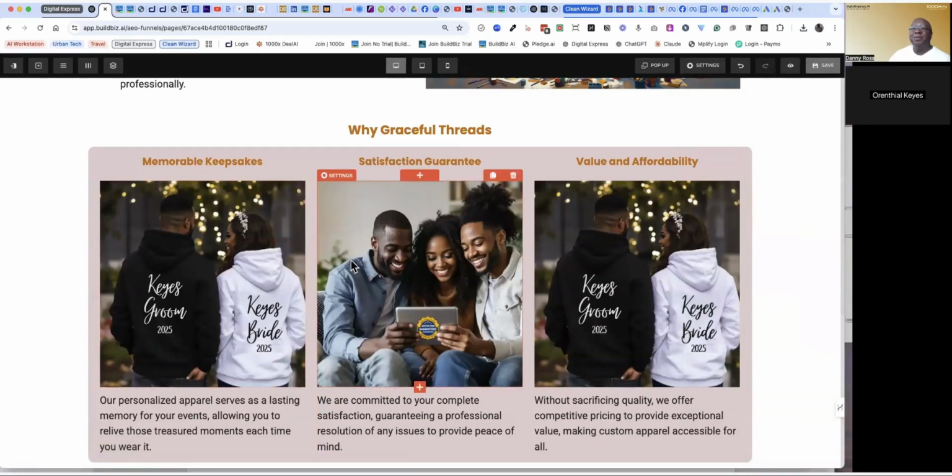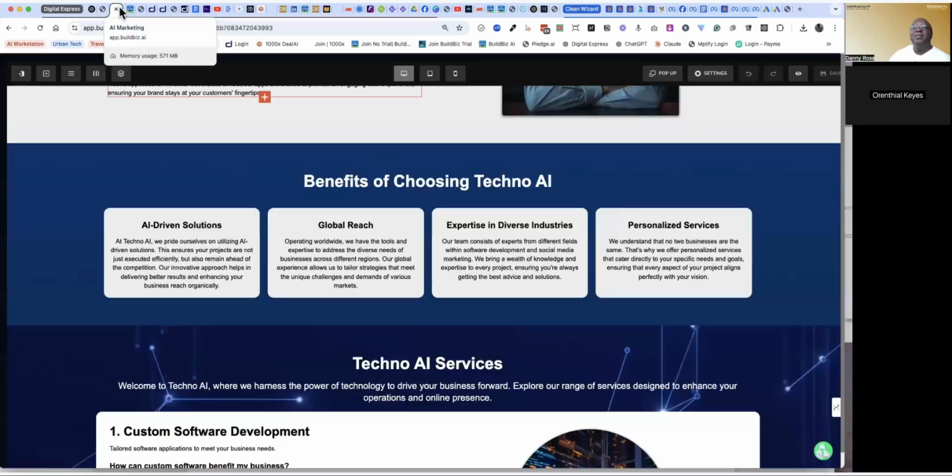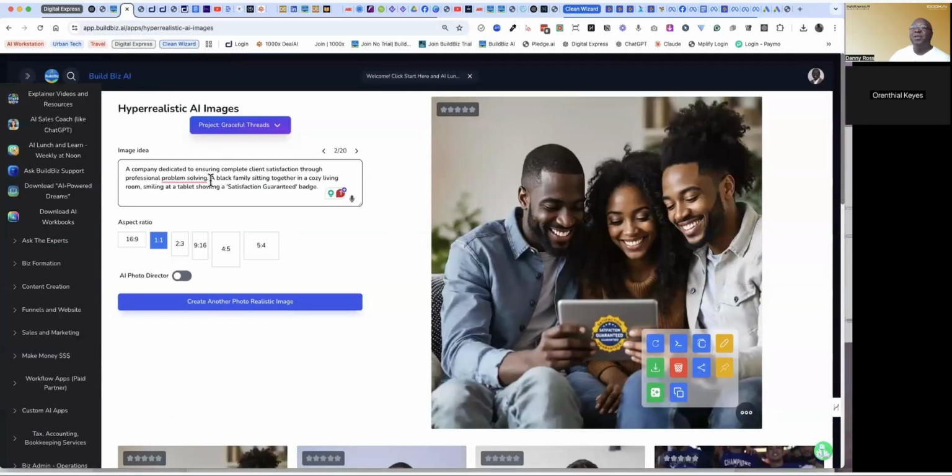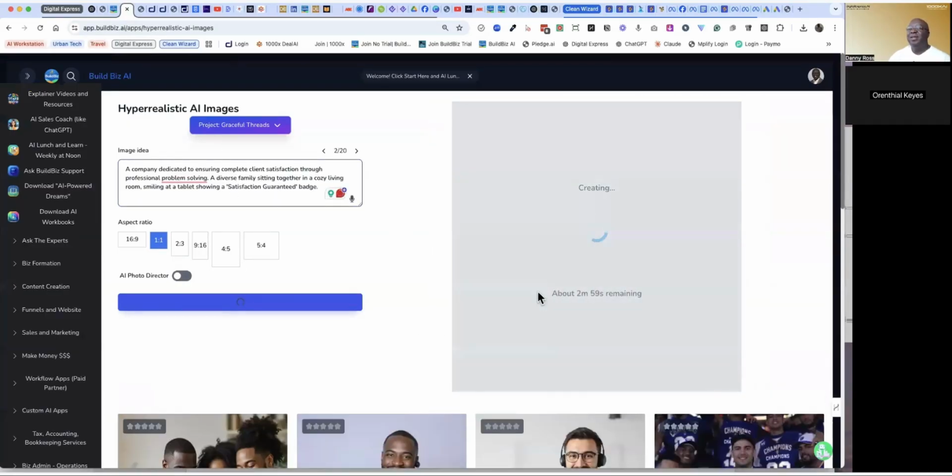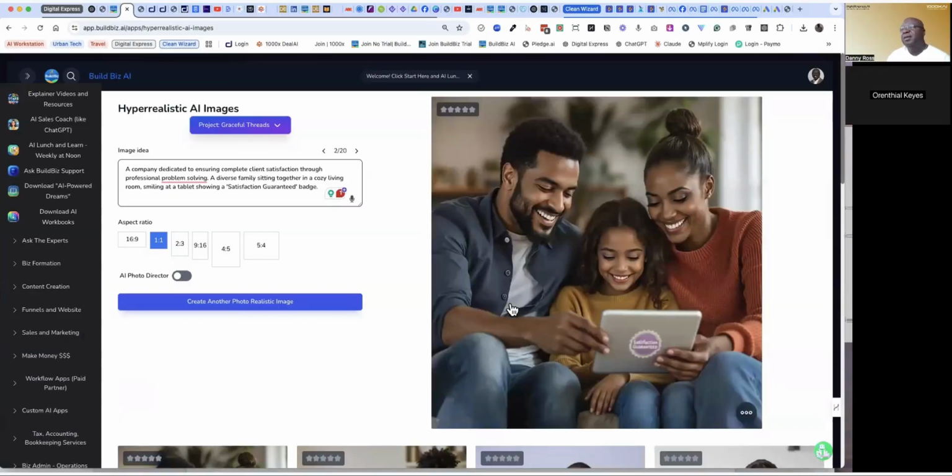So I would like to make the images a little bit more diverse, but right now I'm just kind of pushing on getting it done as quickly as possible. And then we can play around. So we can make this a diverse family, right? Sitting around on a cozy couch, smiling at a tablet. You can run that again. You don't necessarily want to make it all exactly the same. So you want to play around with this and get it right. And let's see. They're a little more diverse, but not much more diverse. But that's okay. All right, so we have our customer satisfaction.